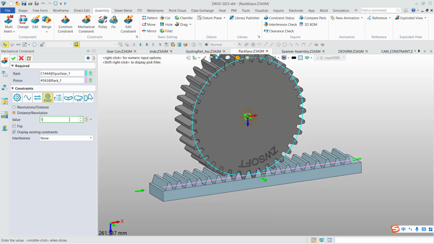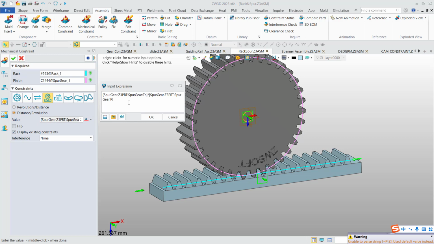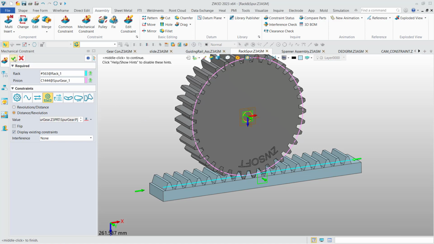Okay. So this value equals to the pitch distance multiplied by the teeth number of the rack. Okay, which is Z. So actually I already calculate for this case. Okay, so we can just use it. This one, you can see this is the teeth number and this is the pitch. Okay, now we can click OK to get the result.